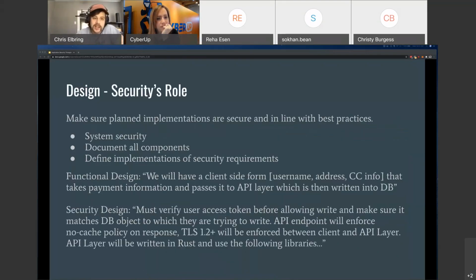So what's security's role in the design phase? We want to make sure that the planned implementations are secure and in line with best practices. So for all the systems, if we're deploying to Kubernetes or something, or we're using some version of some web server, we want to make sure that we have default configurations that are secure. We want to have configurations that are reusable.